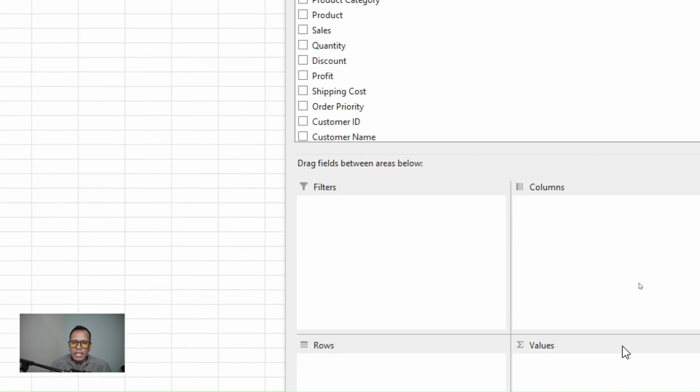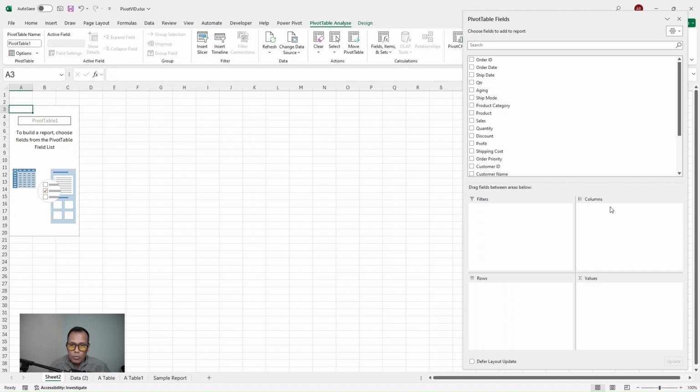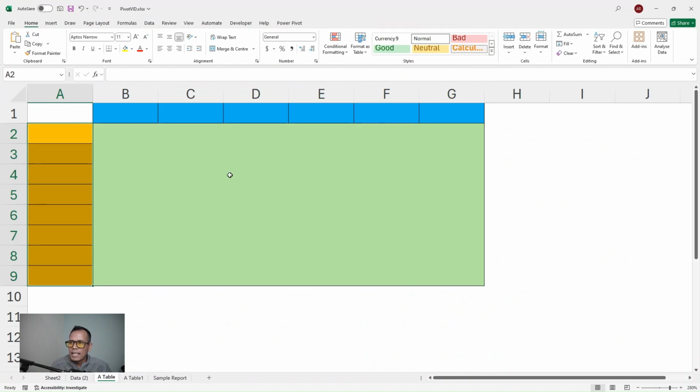Fine. And beneath that, I have four boxes. Fine. Now columns, rows, values, filters. Fine. So basically four boxes. Now these four boxes, I would like to quickly recap. These four boxes are associated with something like this.